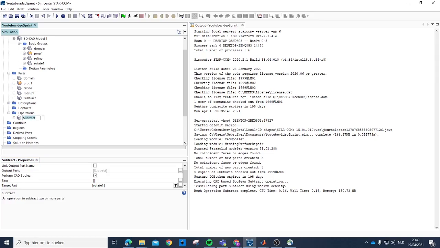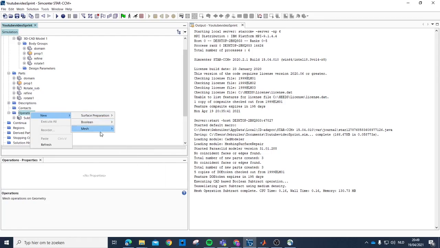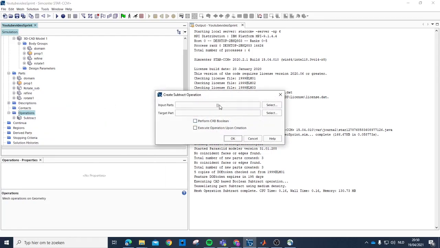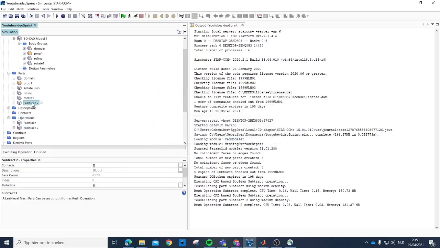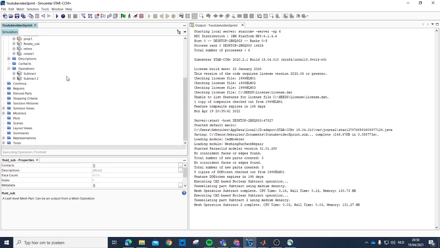So then we go over to subtract. I'm gonna rename it to rotate sub. Next operation, new boolean, subtract. It will be the rotate one region and the domain. The target part will also be the domain, of course. Perform cut boolean and execute upon creation. And this will be called fluid sub. Okay, that's done.